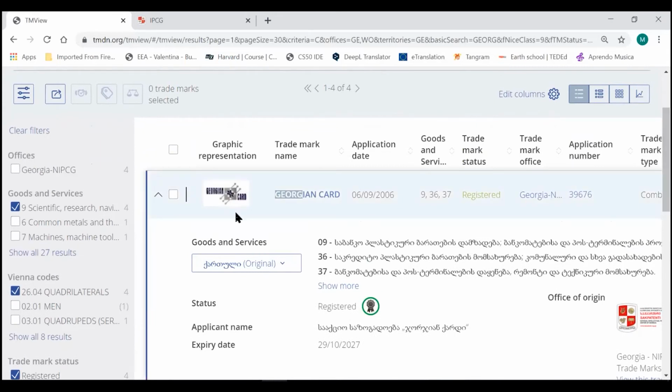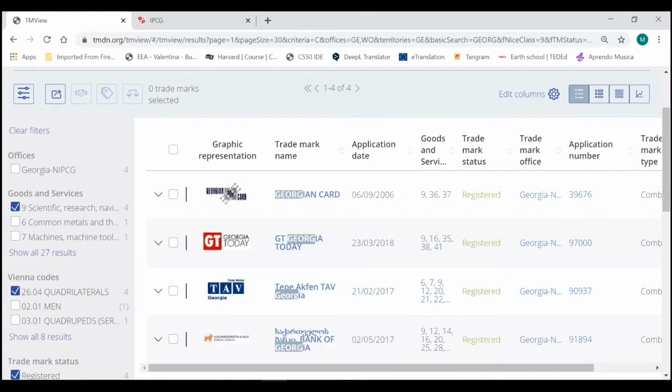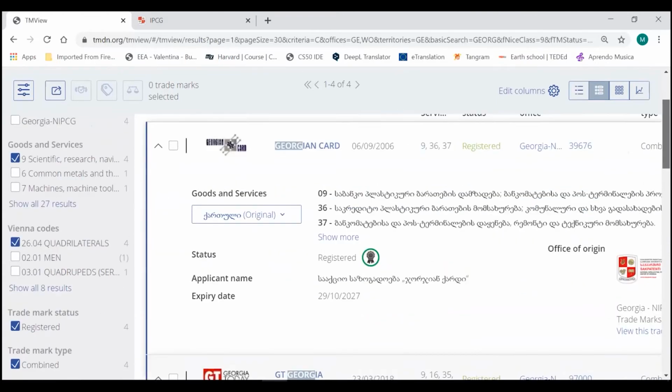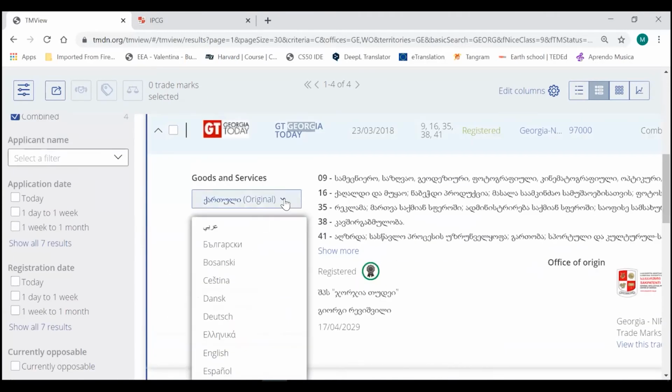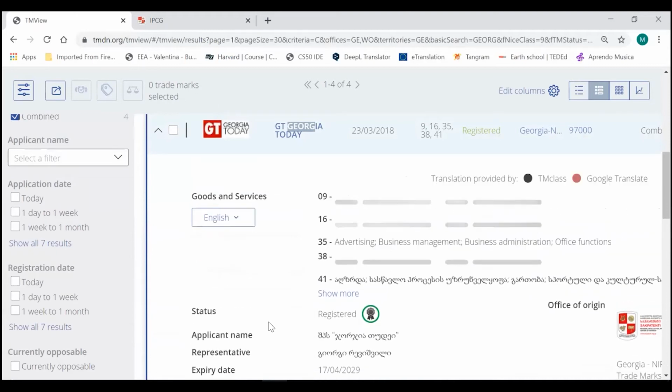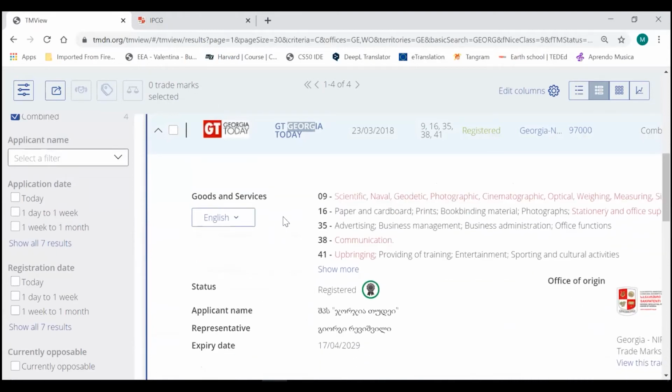So that's very useful without having to open up the details page. Again, if I click here on this icon, expanded view, it will open up the expanded view for all 4 trademarks in one go. And again, we can translate. It's already available without going to the details page. We can translate the goods and services into English, just as before.